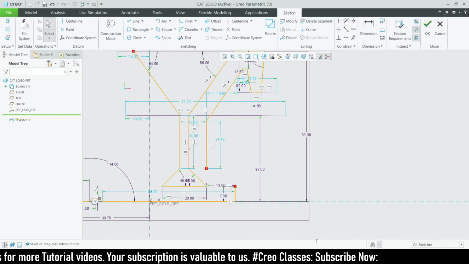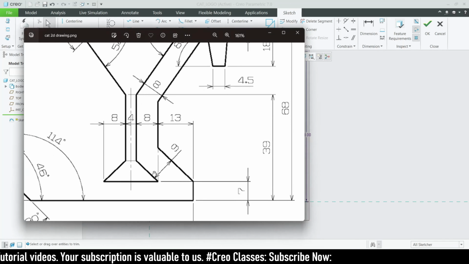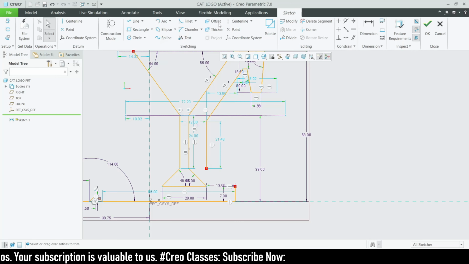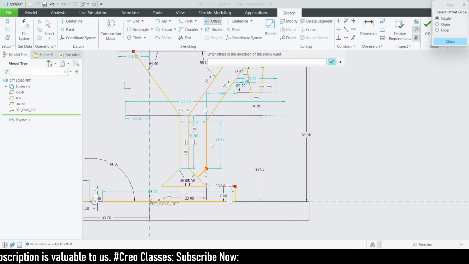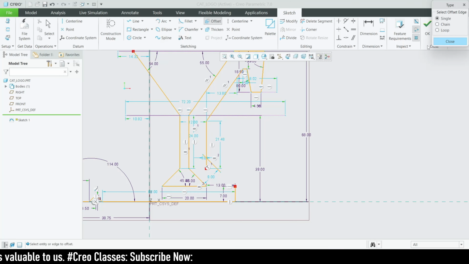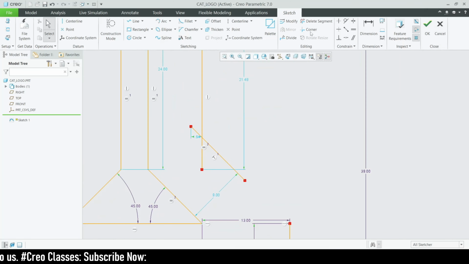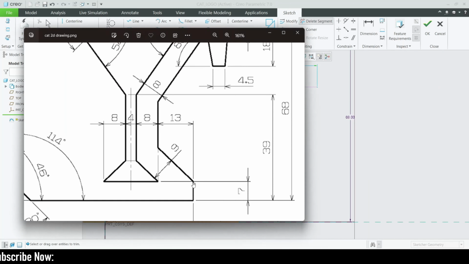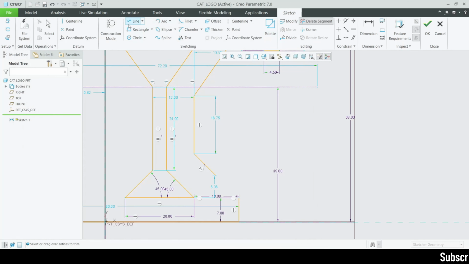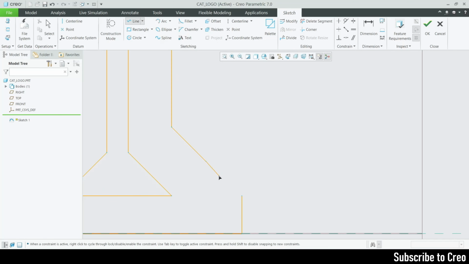So the next thing here is this line. So this will be offset as a value of 9. Offset this line. This will be 9 and close it. And now let's delete these lines here. So we have this feature, so that should directly coincide with this direct line. Let's check. Yep, a straight line.